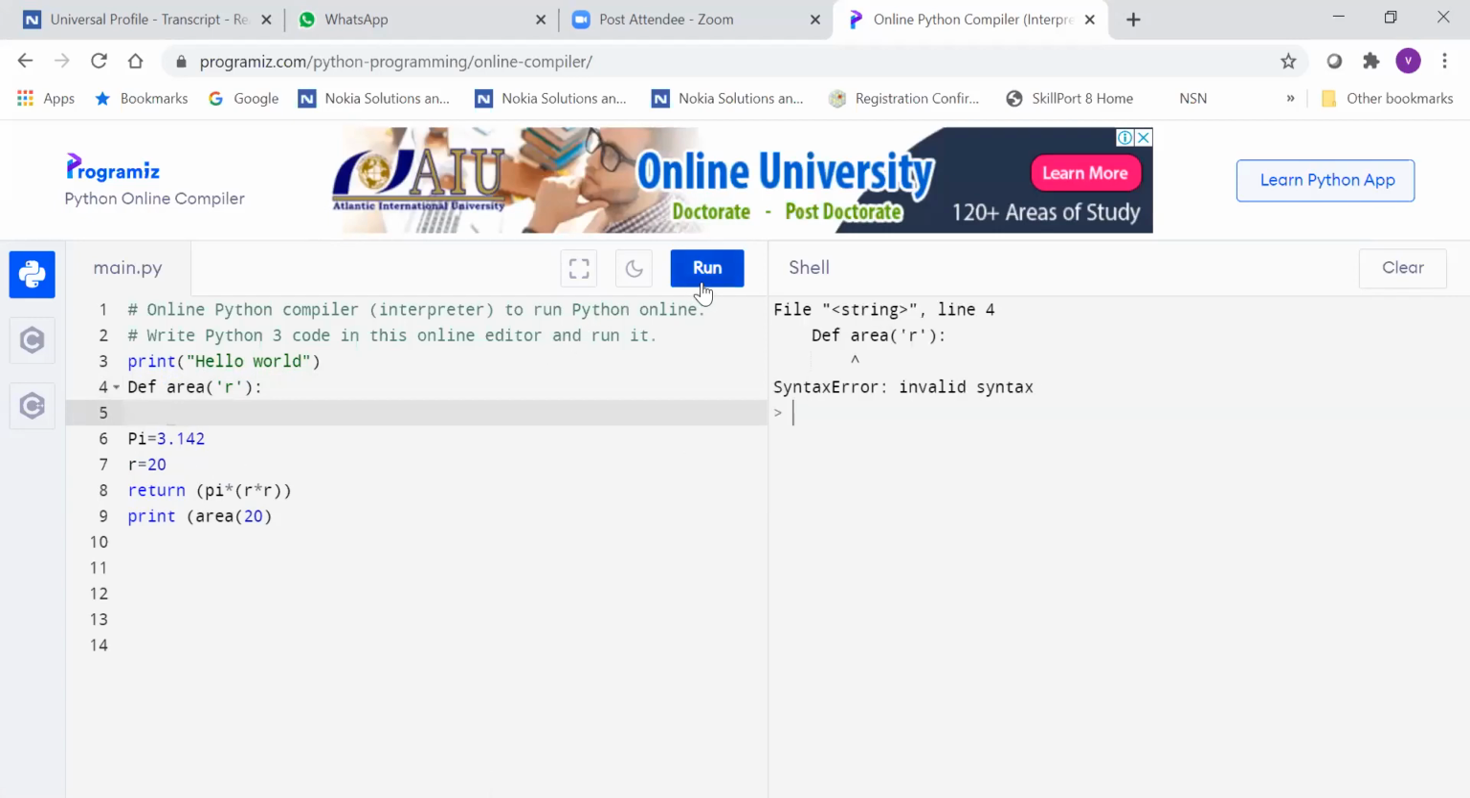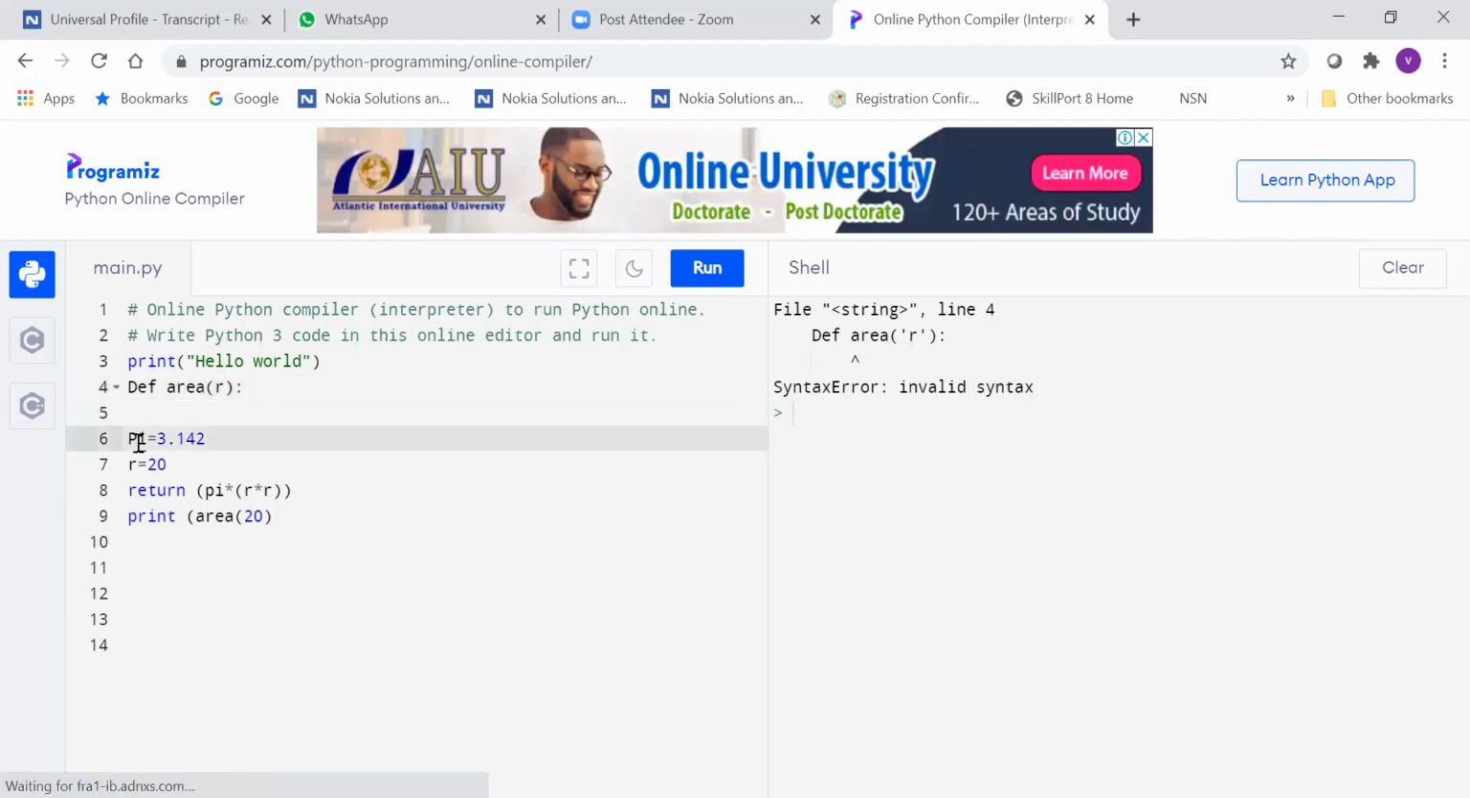I think there's still a problem. It's still giving the index. R should not have apostrophe. It should be just R, and then the pi. The one in line 6 is capital P, the one in line 8 is small letter P. This pi. And Python is case sensitive, so you have to use the same thing.